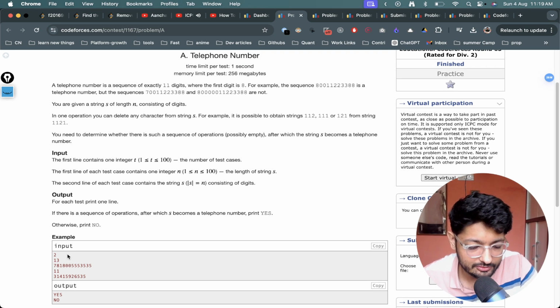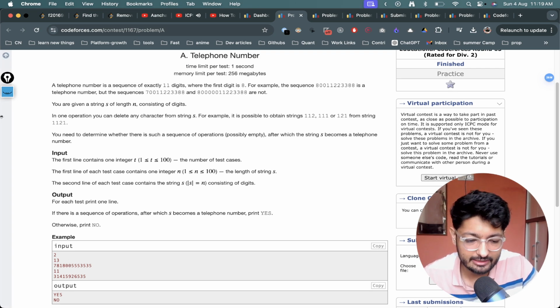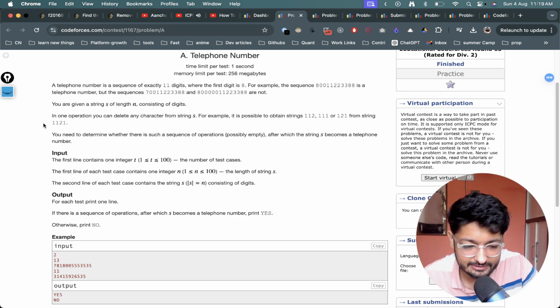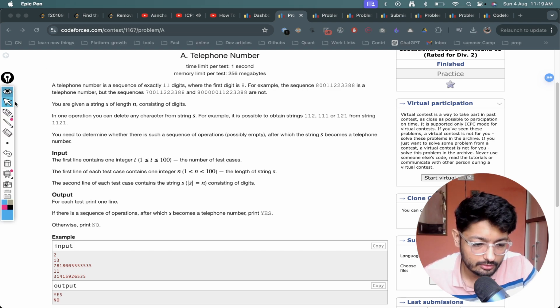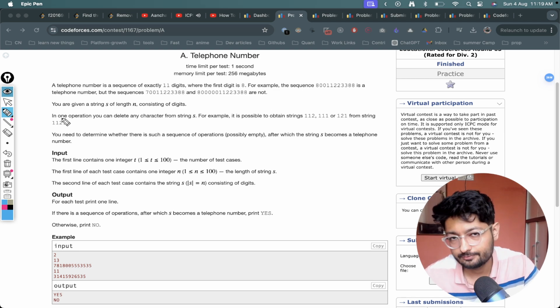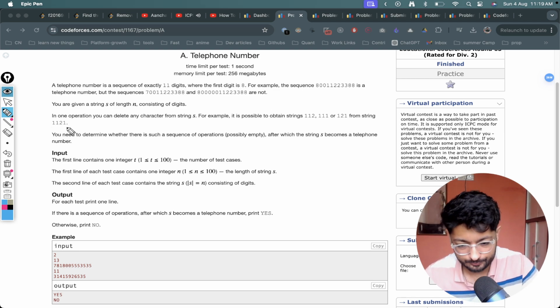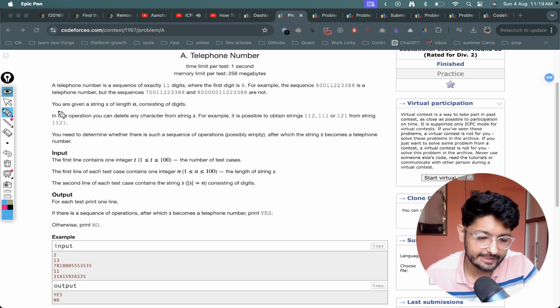Okay, then you can delete any character and the string will become like this. Let's say if you delete the first character, it becomes 1 2 1. If you delete the second character, 1 2 1, third character, 1 1 1, and so on. And the last character gives 1 1 2. These are the possible things you can get after deleting any character.